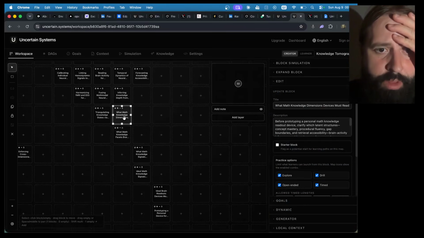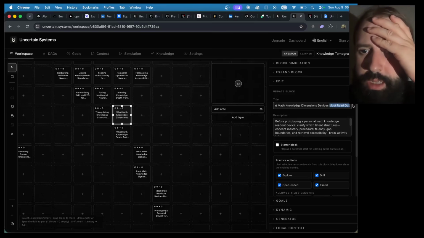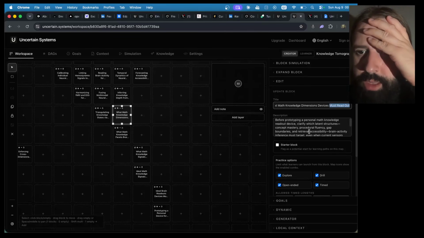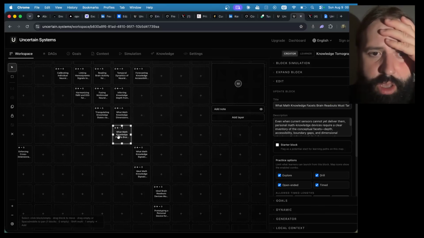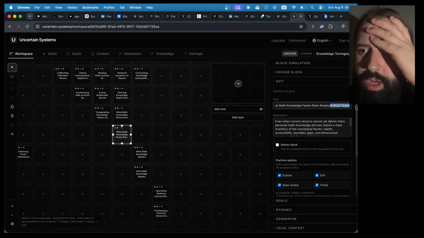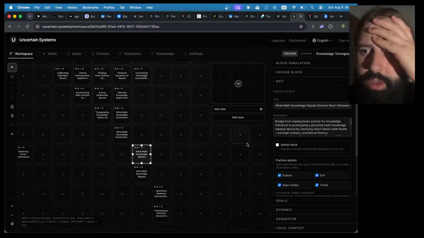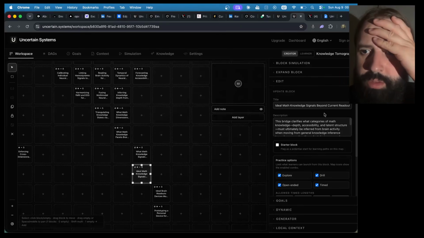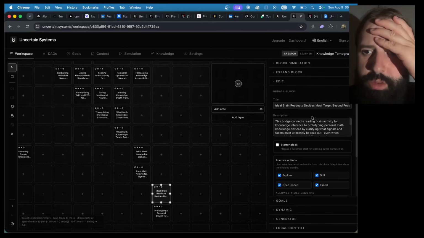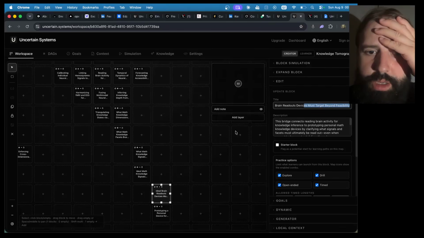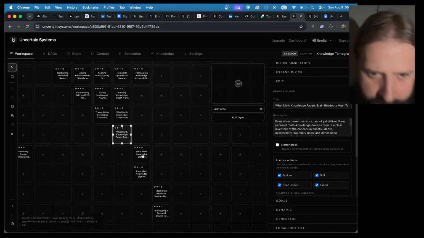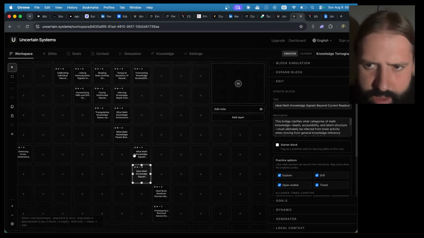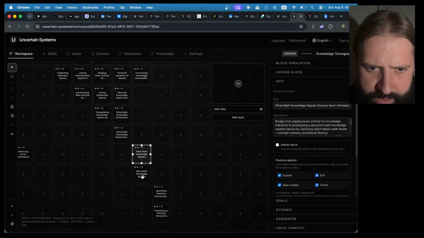So here we have what math knowledge and dimension device must read. Personal math knowledge, right? Clarify which latent structures, concept mastery, precision, fluency, exactly as its brain readouts must target. What math knowledge signal device must ultimately read. Ideal math knowledge signals beyond current readout feasibility. Ideal brain readout. I mean, I don't like the way this was bridged, it's actually pretty crappy. I have to admit, it's very stretched.